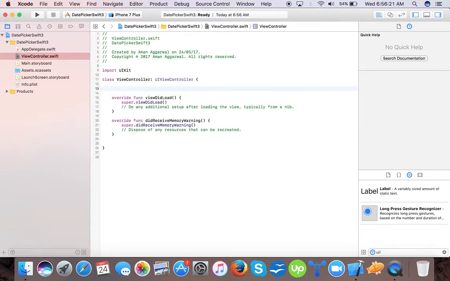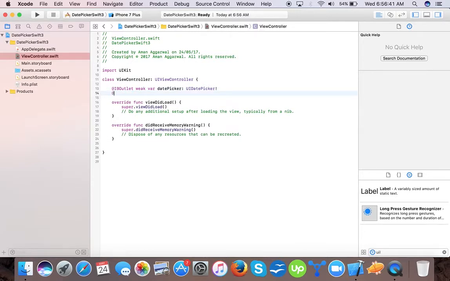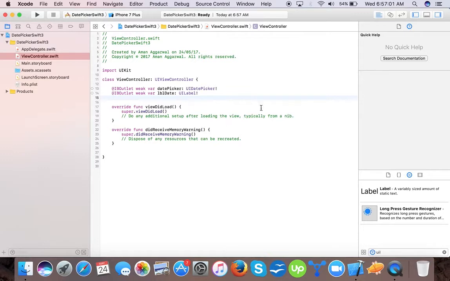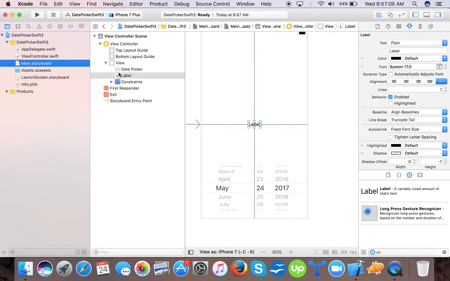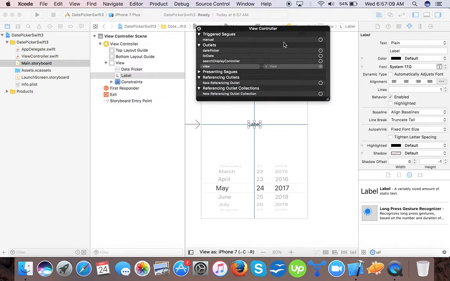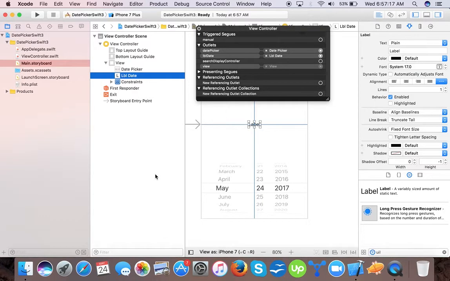So we will add IBOutlet, weak var datePicker, which is of type UIDatePicker. This is not an optional, so we will unwrap it here. Next, weak var lblDate is of current type UILabel. Okay, so now we will connect it to our view. So here datePicker is connected to here, and lblDate is connected to here.